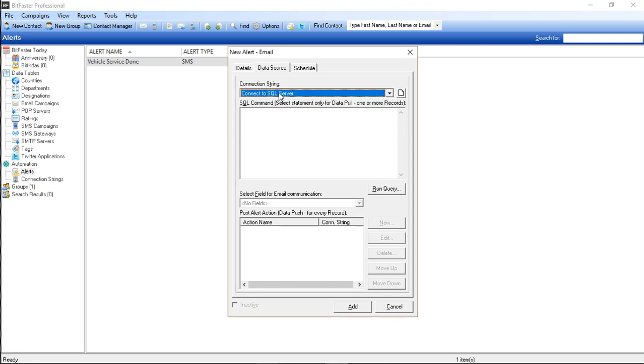And once you have picked the connection string, also input the SQL command. Now when we talk about SQL commands, it could either be a select statement or you could also run stored procedures. Again, this is something that your development team should be able to configure. Once you have defined your SQL command, as you can see here it says it's only for data pull. So your SQL query will return a set of records. Now if you have to test whether the query is able to execute or not, just hit run query.